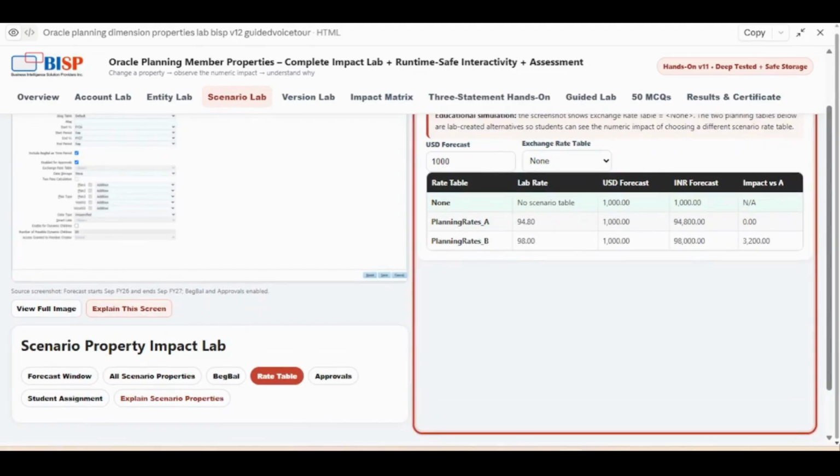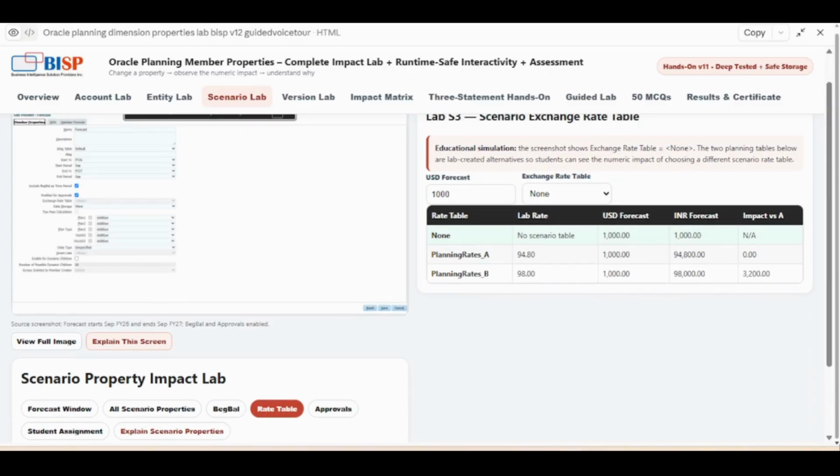Now opening the Rate Table tab. Lab S3 Scenario Exchange Rate Table. Here a student can change values such as USD forecast, exchange rate table, and every table and result box on this screen recalculates immediately. This is the results table showing the property impact.